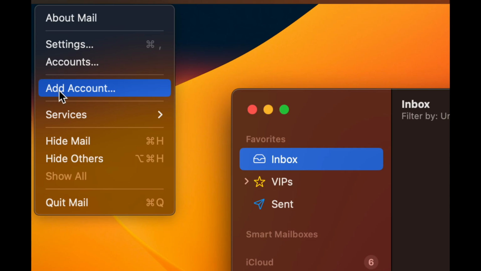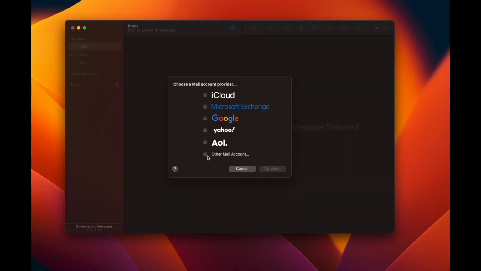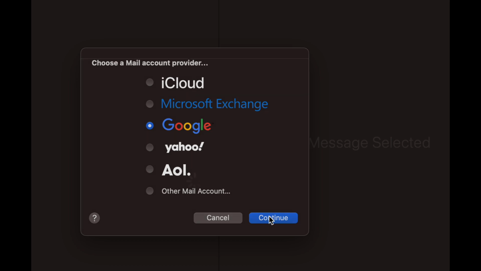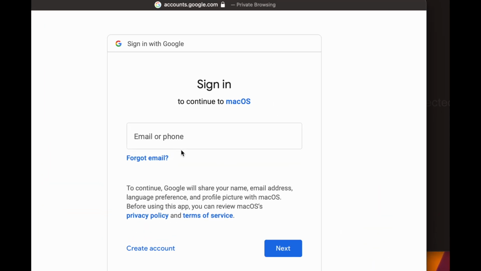You're just going to add your account, and from there you're going to see all these options. So like I mentioned before, it depends what type of email you've got. If your email doesn't match any of these, just go into other mail account. But just to show you an example, I'm going to add in a Gmail account. So that means it's a Google account. Press continue, and then from here just type in your email.